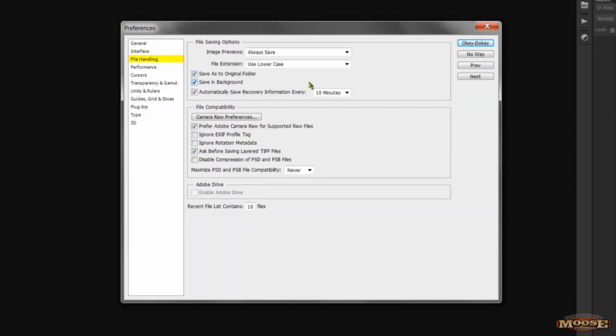File handling, okay? Now, here's a couple of things I like to do. I leave most of the things to the default, but I do change this right here, maximize PSD. I put that to never. I'm not sending it out to people who are going to need that. I'm not going to use it, so I have it set to never. It's just one last box to answer.